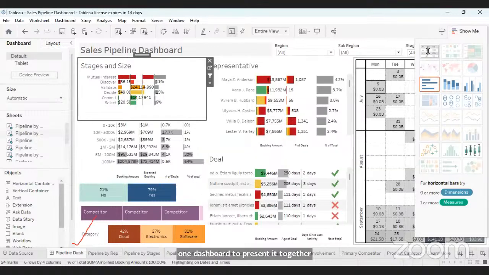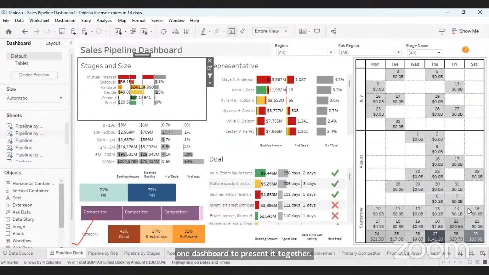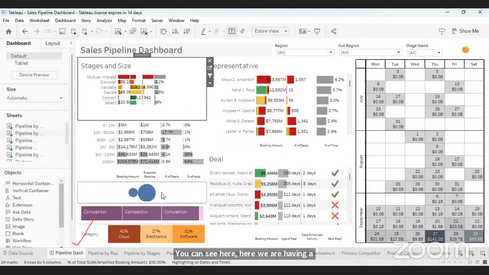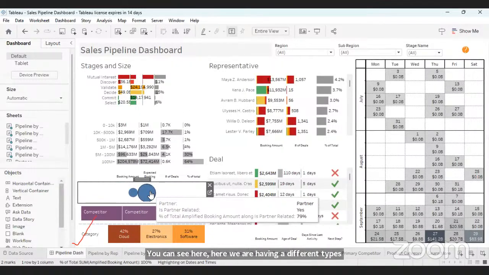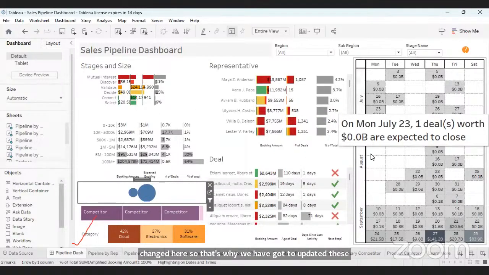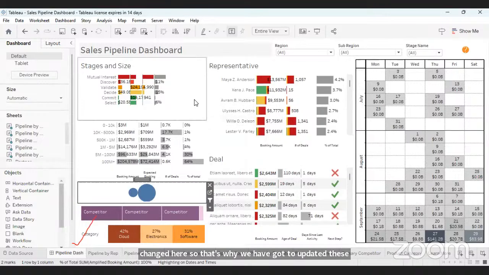Now you can go ahead and add these all in one dashboard to present it together. You can see here we have different types of visuals. One of the visuals we have changed here, so that's why we have the updated visuals here. The time you make changes in the worksheet, that will get updated here automatically. You don't need to do that.